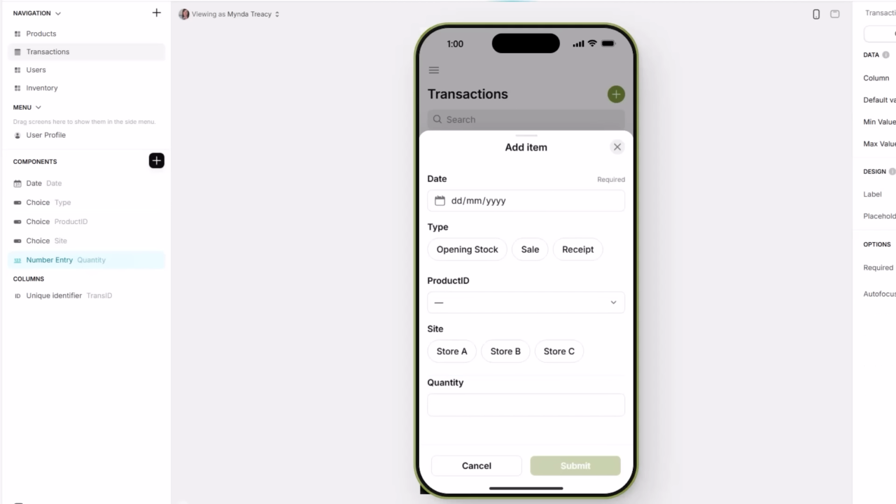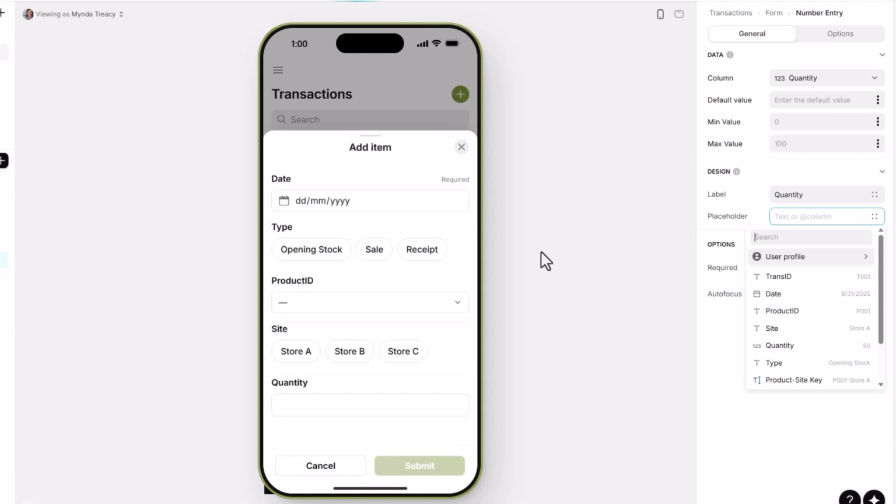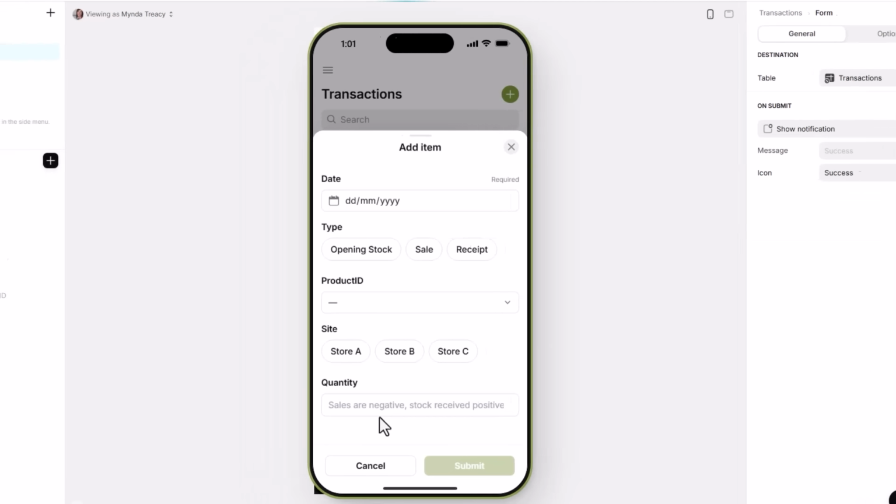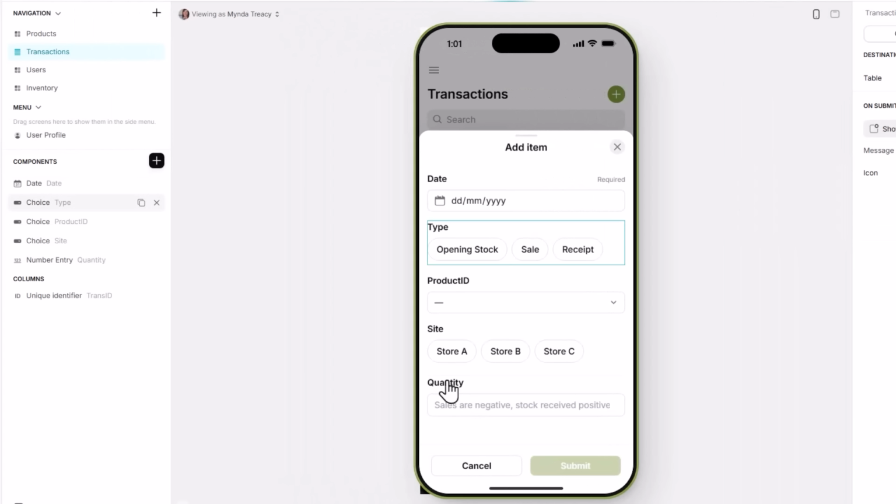Now one last finishing touch. For the quantity, number's correct, but in the placeholder, I'm going to insert a little tooltip that tells the user sales entered as negative values and stock received as positive. And now you can see that on the face of the app. So that's it. My data entry form is ready to go.